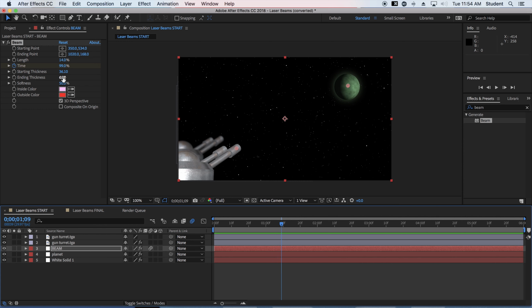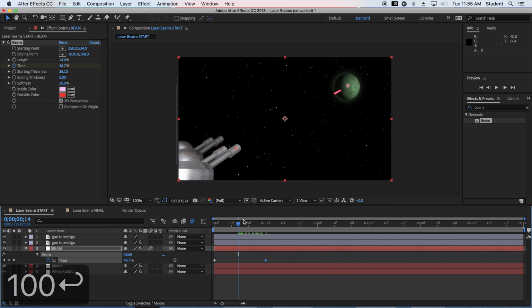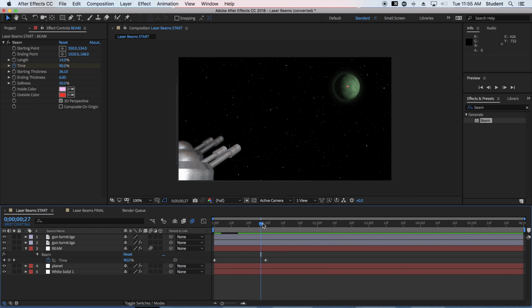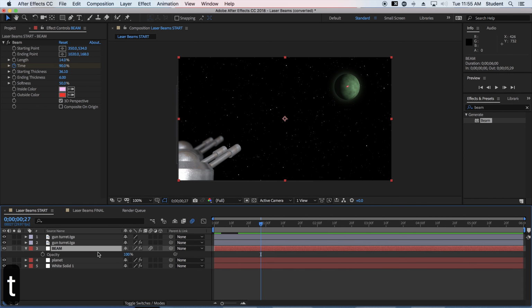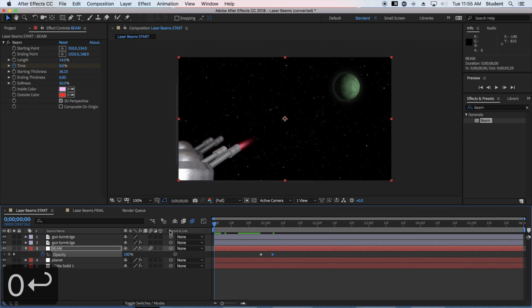Opacity. You can just change its opacity, right? So we could say U. U is the Uber key. It shows all animated parameters. Also notice that the time got to 99%. What if I made it 100? Maybe it'll disappear. Let's try that. Nope, still there. So let's change its opacity. So we'll hit the beam, hit T for opacity, hit the stopwatch. It's at 100% right now. By the time it gets to here, it's going to be at 0. Done. That's it.